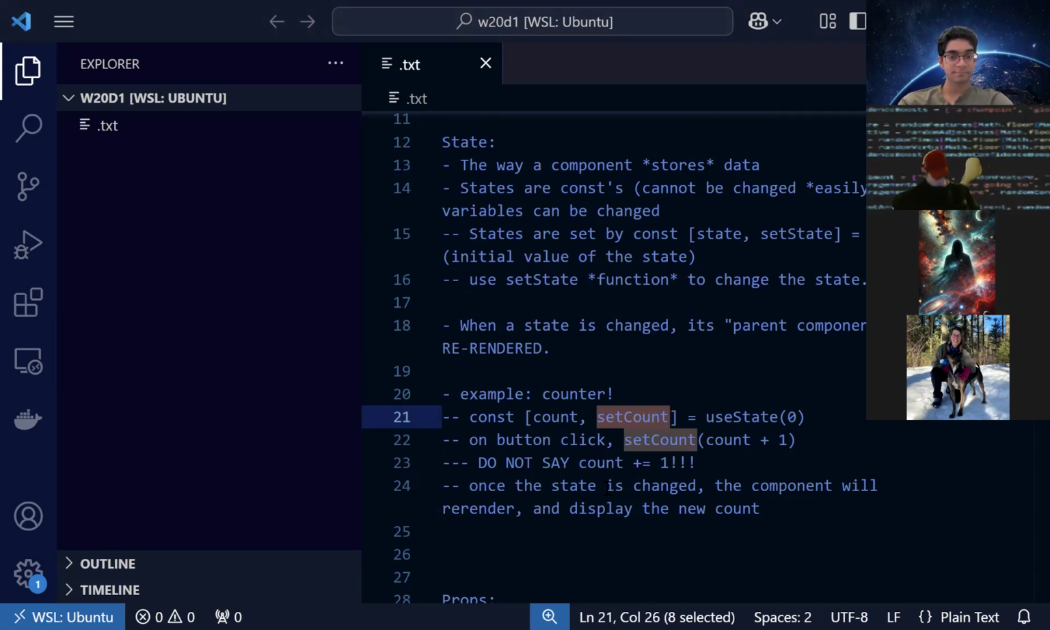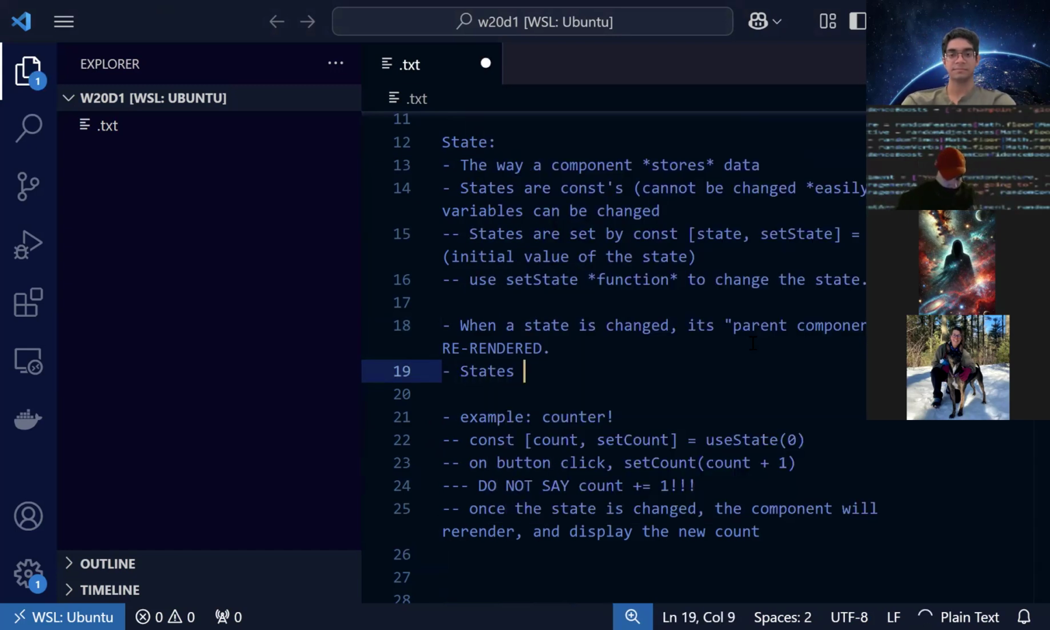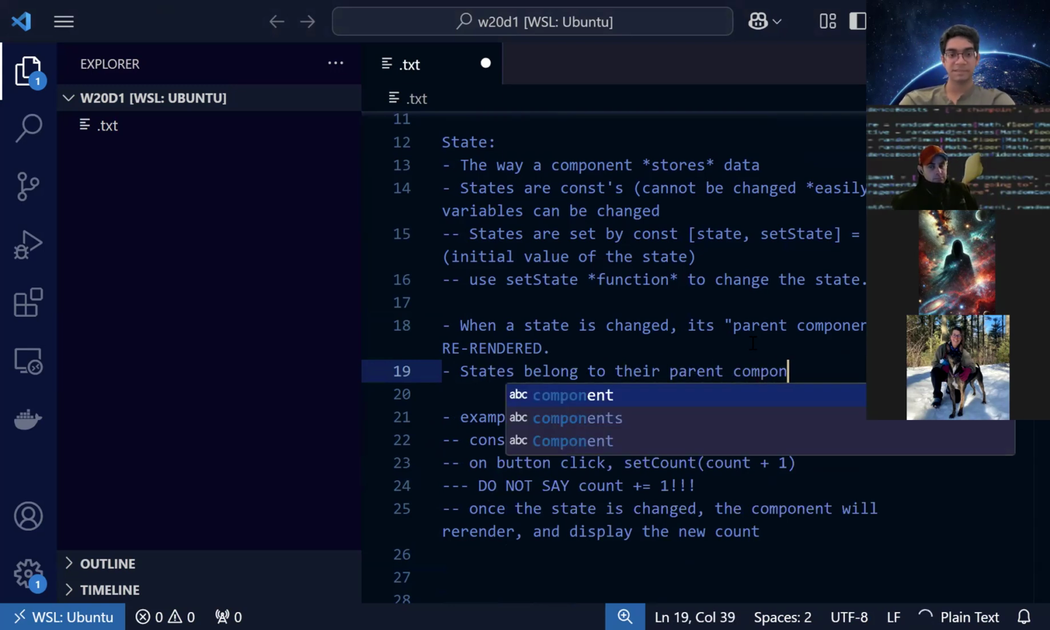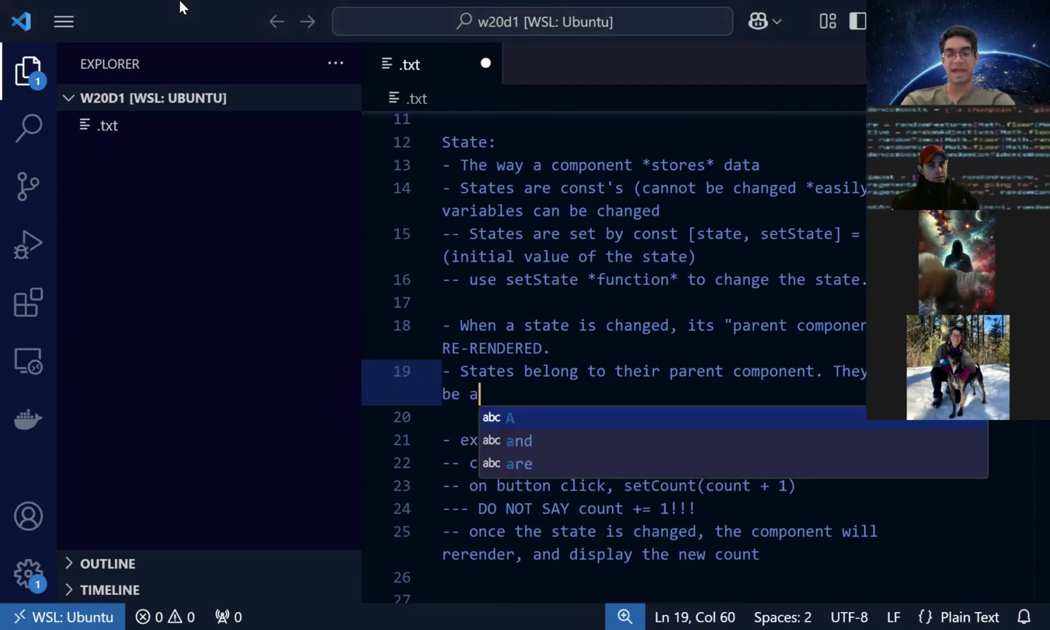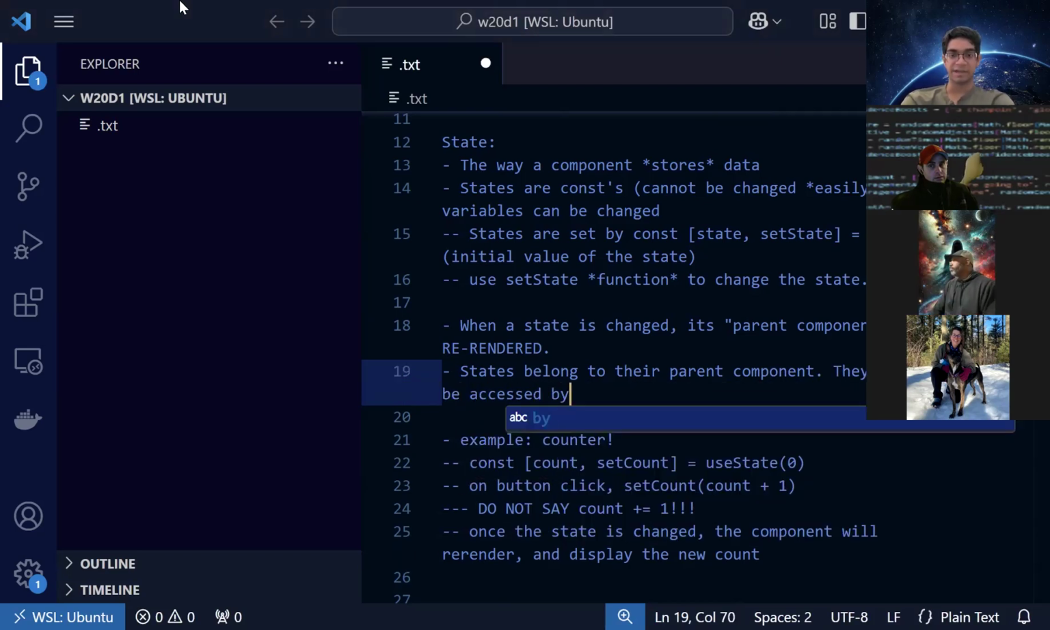No, components are, I mean, states are just used by the component is the only, right? That I don't know how to word that. Yes, so states belong to their parent component. They cannot be accessed by other components.